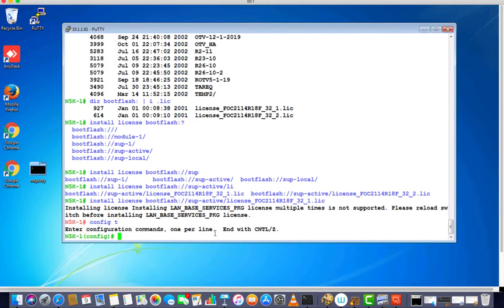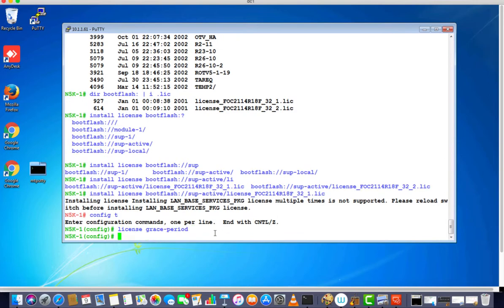Config T, I think grace period or license grace period. So after 120 days it will be over. Almost all of the features will work, but if you are doing it on Nexus 7K, then remember that you will not be able to create VDCs with grace period.